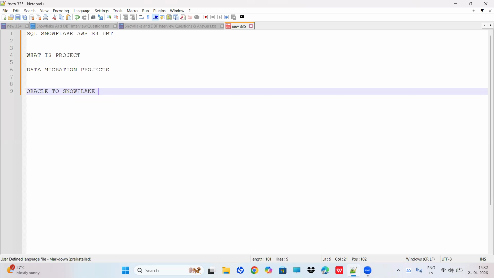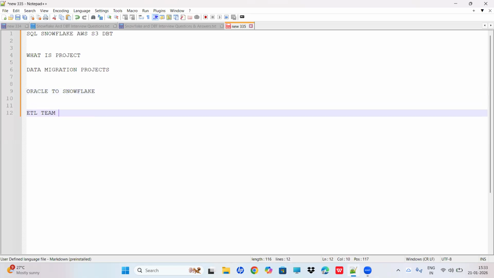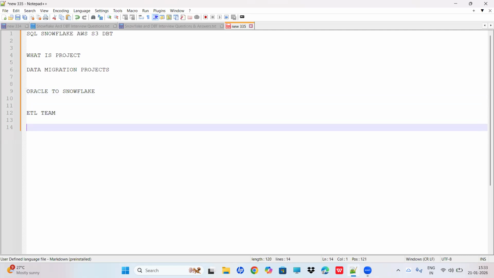We can't load data directly. It means we can load, but we don't do that directly into Snowflake. In between, there will be an ETL team. Using Informatica PowerCenter, they will push data into an AWS S3 bucket. Not only S3, there is also Azure Blob Storage and GCP, but as a cloud provider we are discussing AWS.